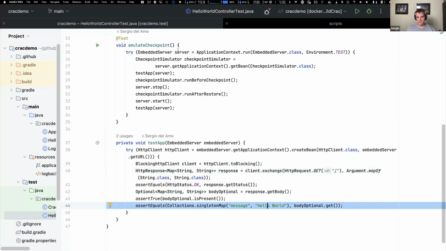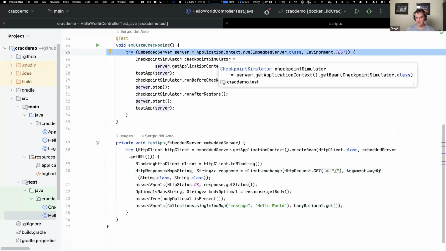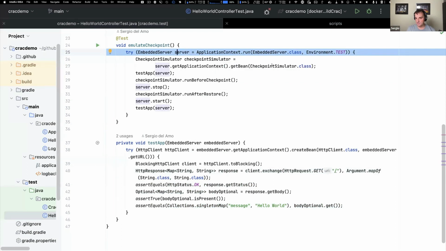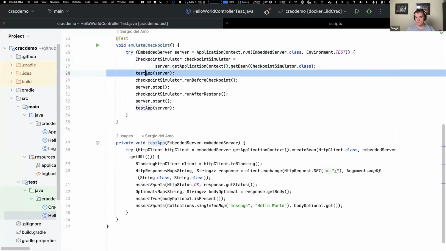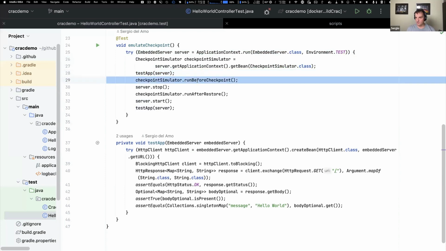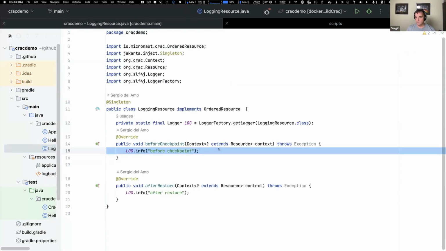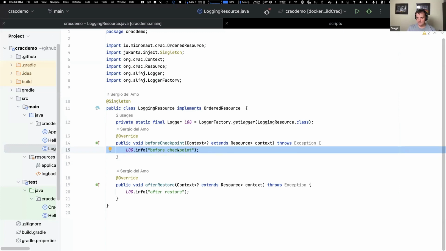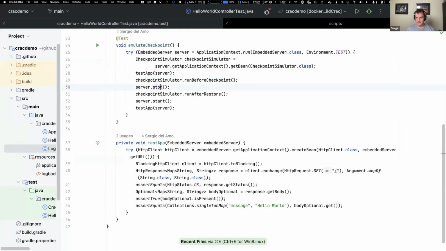So what you can do is you can start the server. You can get a bean of type CheckpointSimulator. We ship with one checkpoint simulator, which I think the default implementation is called DefaultCheckpointSimulator. You run your test, then you run before checkpoint. This will execute all the checkpoints, including our login resource. So when I run this test, you will see that it's going to output before checkpoint in the console. Then you can stop the Netty server.